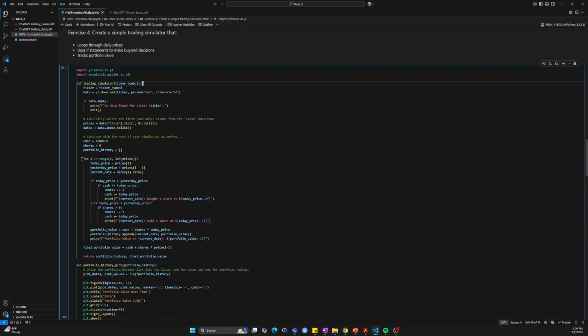And then we do a for loop from 1 to the length of prices, how many days of closing prices we have available. Then we compare yesterday's price, which equals price at i minus 1. So we're gonna look at the price in iterations, and we're just going to compare it to the one before it. And then here's our if statements. If today's price is less than yesterday's price, then we go into a nested if statement: if cash is greater than or equal to today's price, we're going to buy a share, and then we spend that money, so we subtract today's price from the cash.